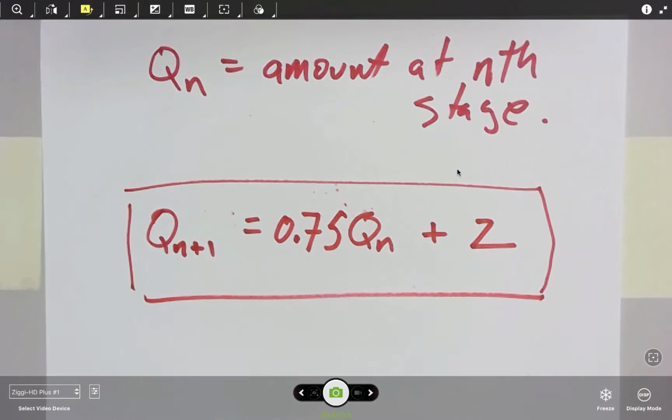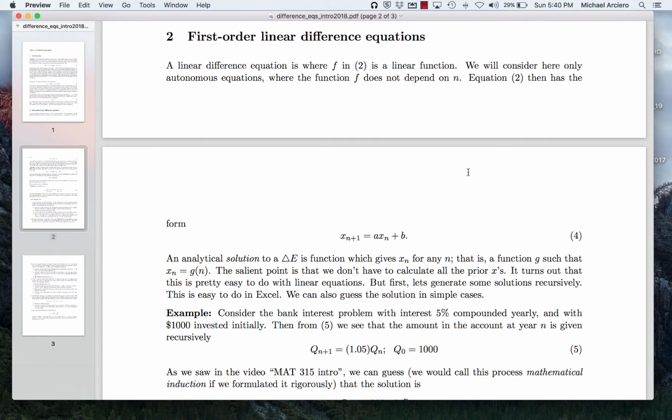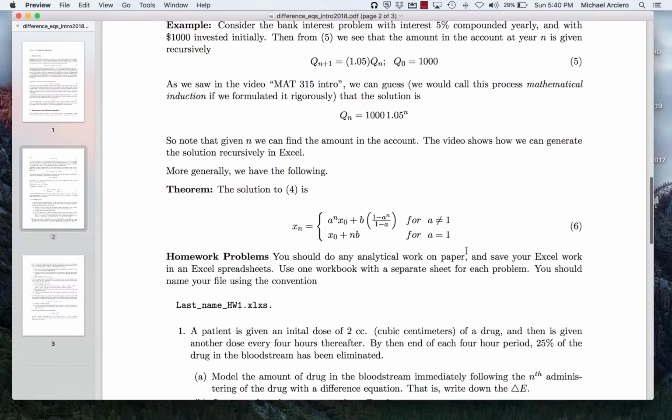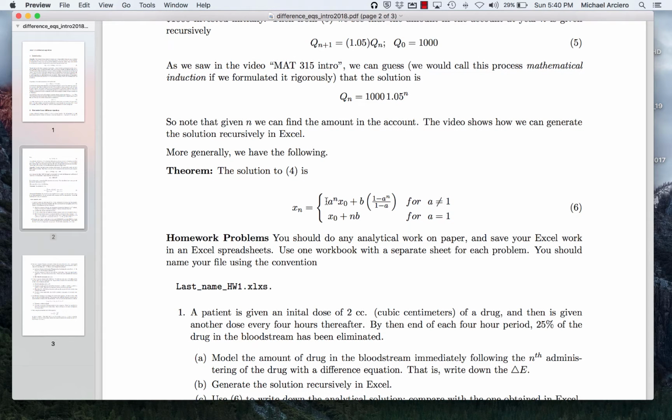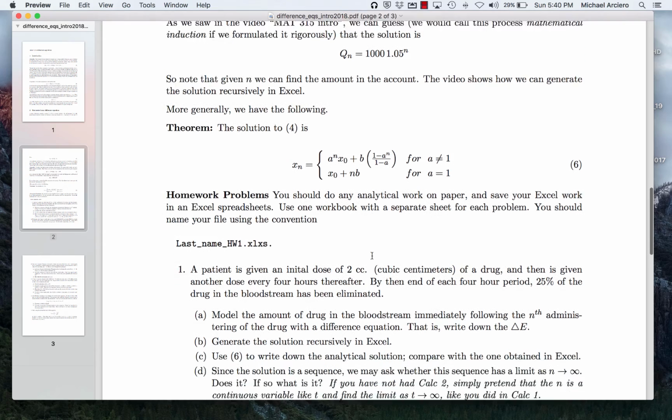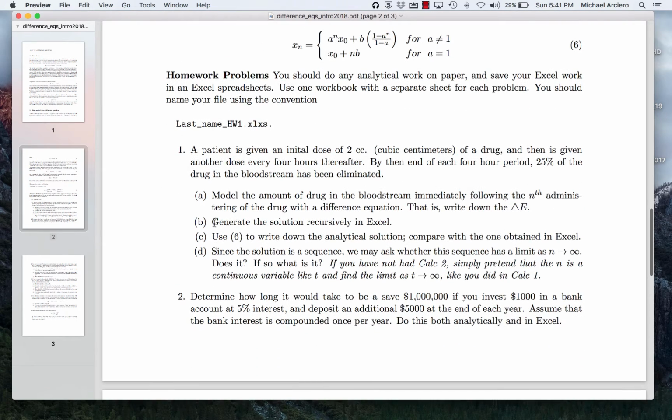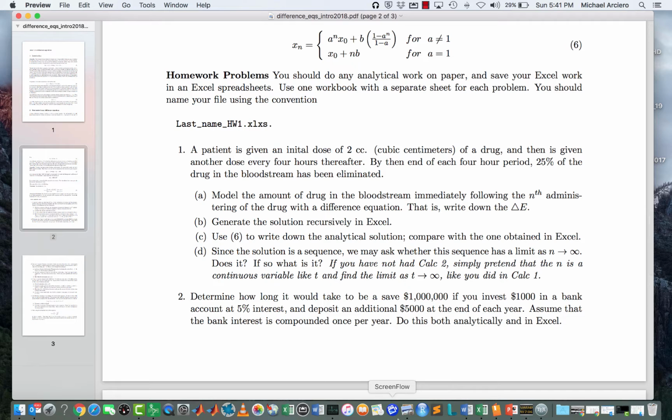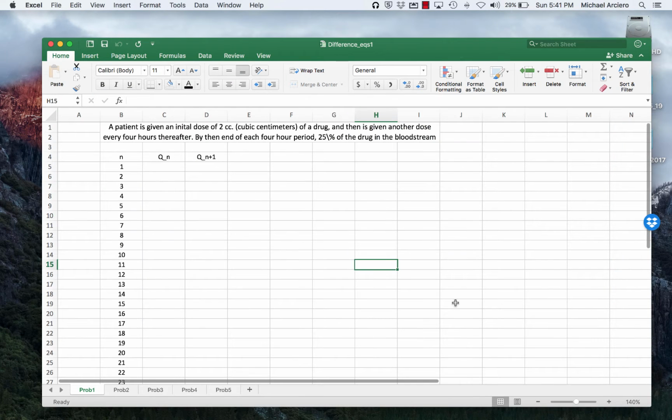There's your difference equation. And note that our model is a first-order linear difference equation from the handout, because it has the form of equation 4 in the handout. A is a constant and B is a constant. Notice we have a formula for the analytical solution, which you'll be asked to apply. But for now, I want to generate the solution recursively in Excel, and I'm going to give you this Excel spreadsheet just as a template.